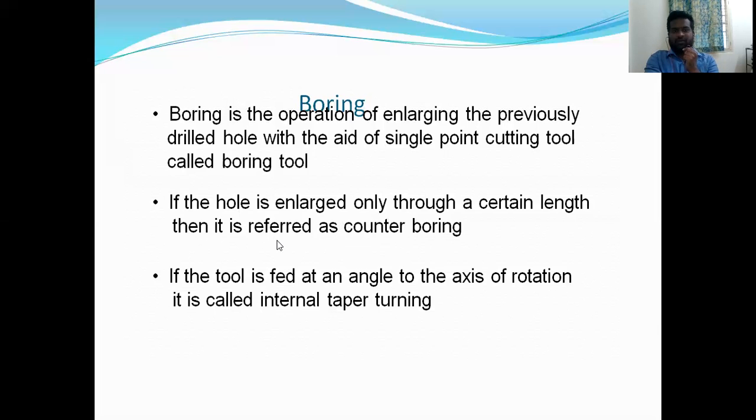Right? We are doing a drilling operation and producing a hole up to some size. Suppose we drill and produce a hole with a length of 8 mm and a diameter of 12 mm. Here the diameter of the hole does not matter. What matters here is that the length of the hole is 8 mm.